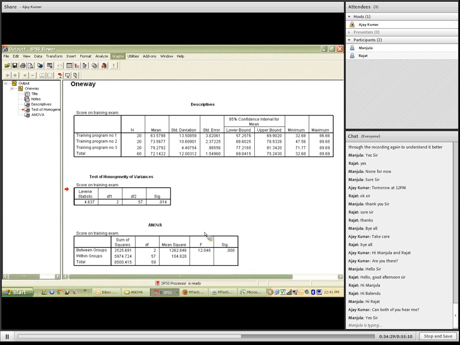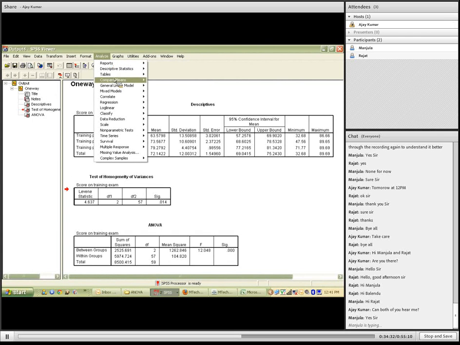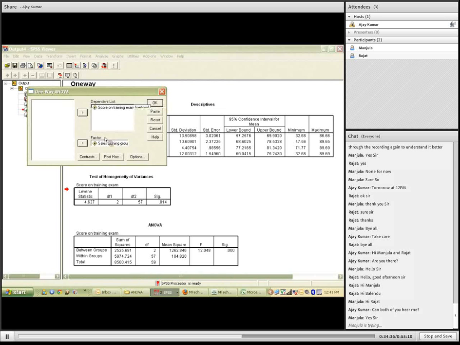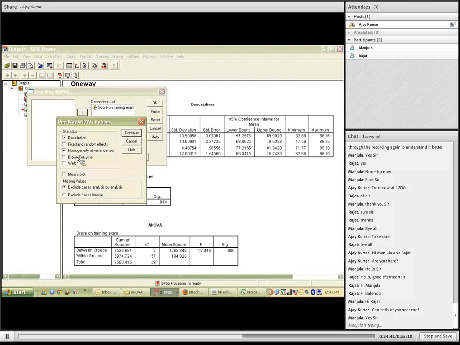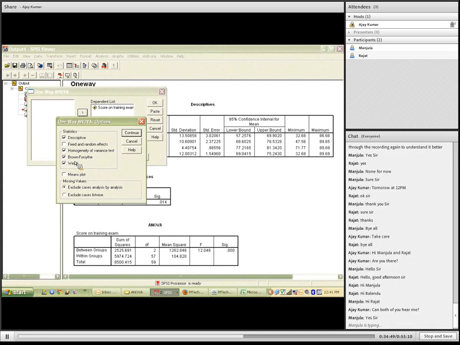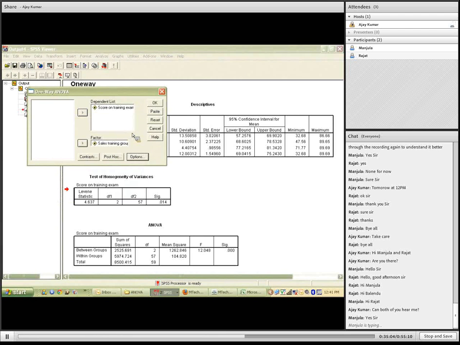So again I will go back to Analyze, click Compare Means and go to ANOVA. Everything is at its place now. I just have to go to Options, and here I will click on Brown-Forsythe and Welch. Now these are in fact three tests, because Brown is a different test, Forsythe is a different test, and Welch is a different test. These three tests are actually called robust tests of equality of means, right? And now I will click on it and say okay.